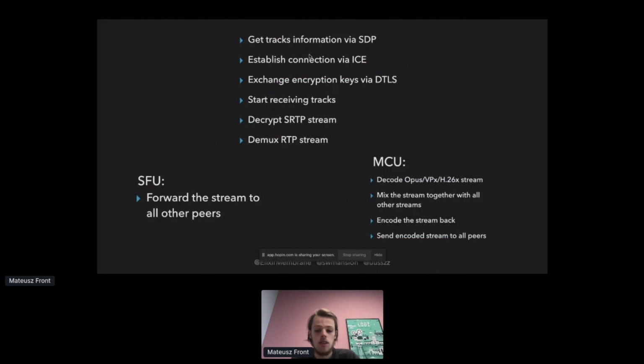So how does this server need to behave? Firstly, it has to get track information via SDP: what the tracks are, how they are encoded, etc. Then it has to establish a connection via ICE, as we've seen before. It has to exchange encryption keys via DTLS. This is needed for SRTP. And then it can start receiving the tracks. They are in an SRTP stream.